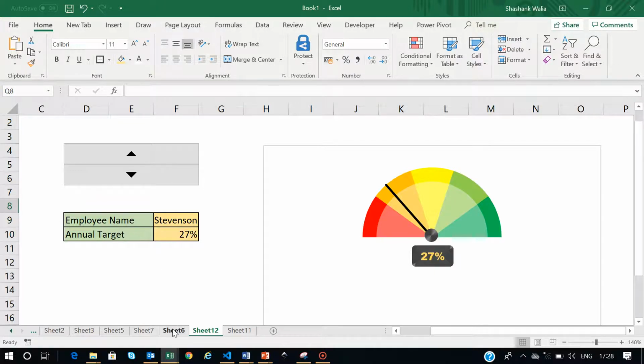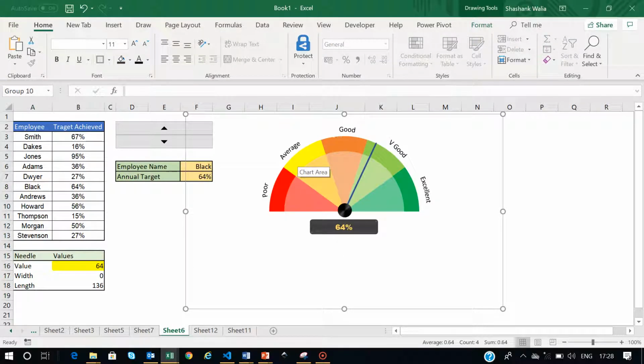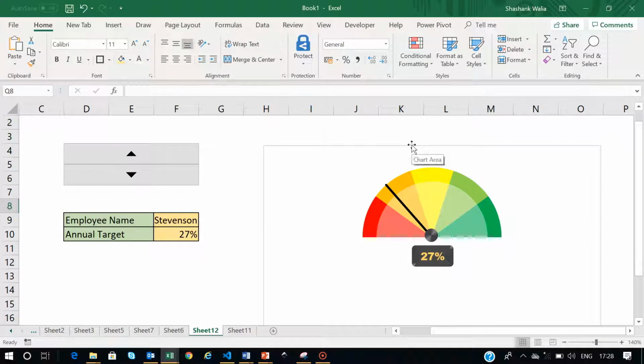And lastly, if you want to add these texts, it is very easy. You can simply use a text box, type text, and then place it in all these positions.